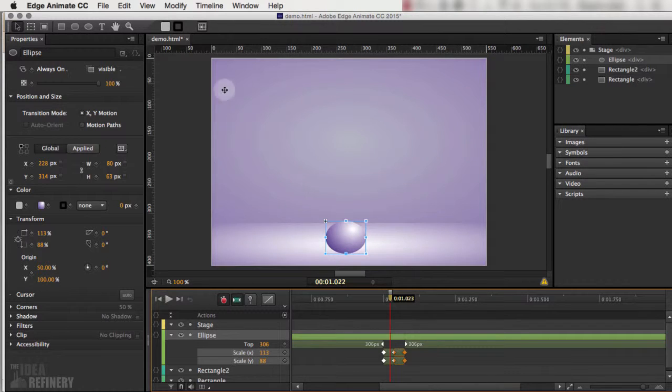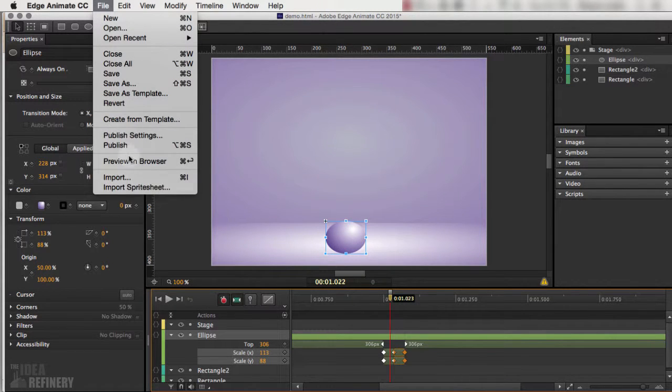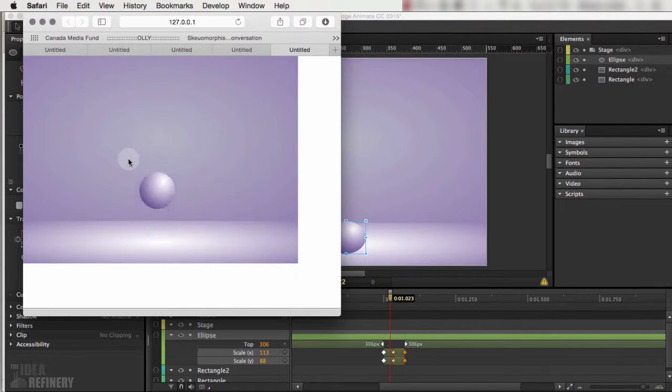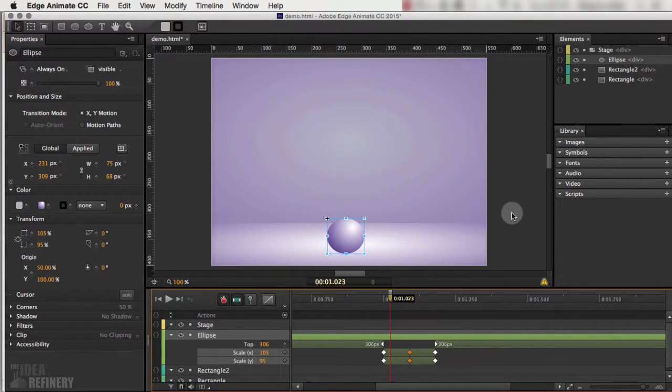Now let's see what that looks like. I'm going to come to my File drop-down and click Preview in Browser or Command Return. Wow, there we go. So we have a single bounce where that ball hits the ground, compresses just a little bit, and then bounces back up. In our next video, we are going to add what's called easing to our animation to give this ball a bit more of a realistic bounce look.